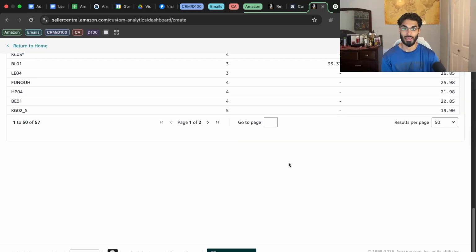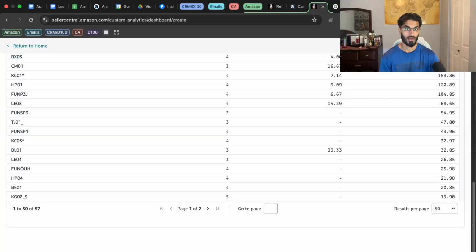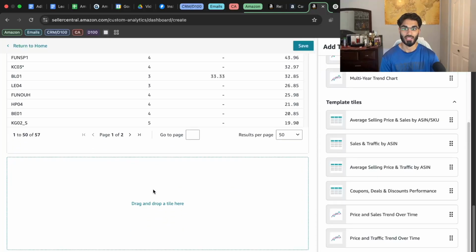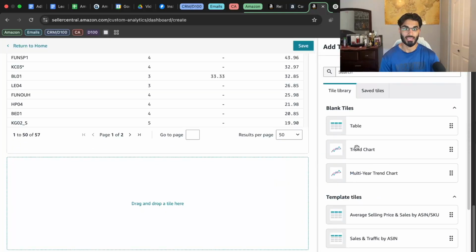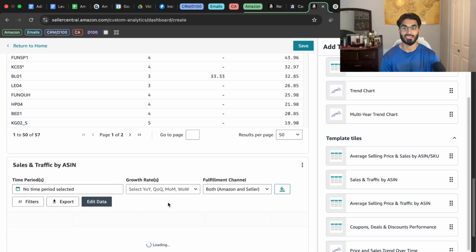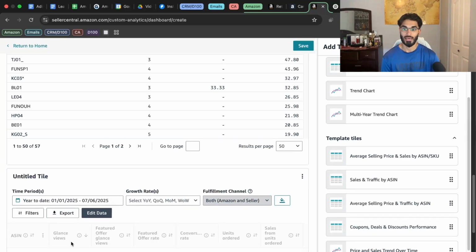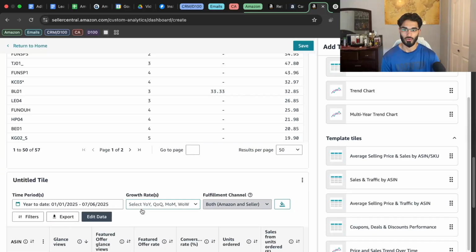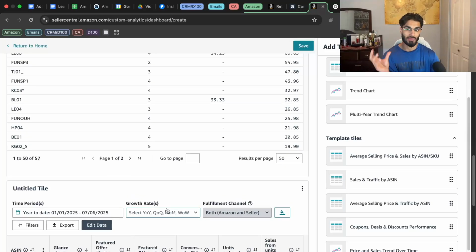Now, if I wanted to focus on another metric, I can add another tile. I can literally go down here and say, if I want to add a trend chart of return rate, I can add that. A multi-year trend chart of return rate for those SKUs, I can do that. Let's say I want to do sales and traffic by ASIN now. I can go here and it'll show me all the data for the ASINs that I have here, and so forth. So this is pretty much a general understanding of how to use this tool.